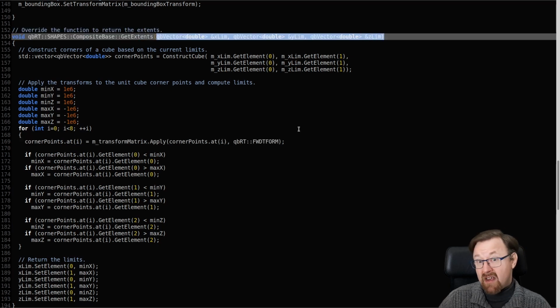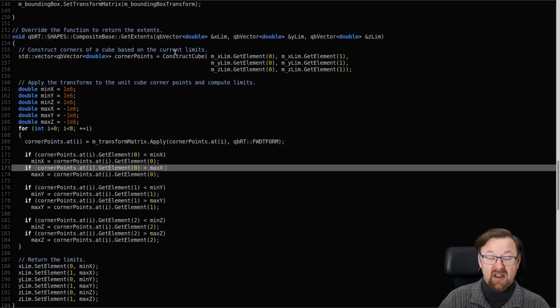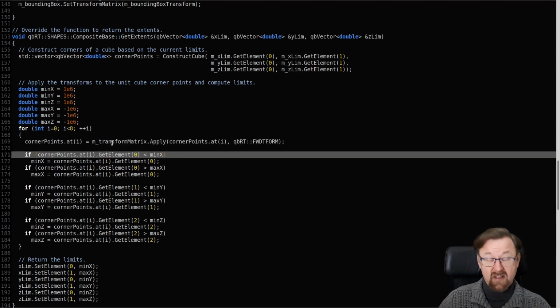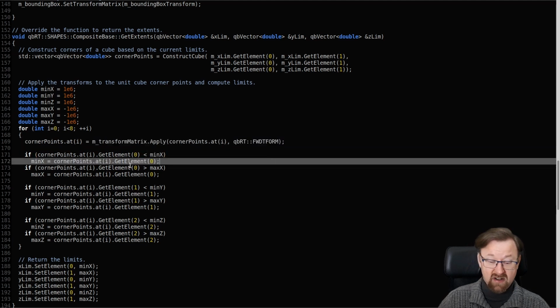Okay, so you can see how that's different from the version of getExtents that we had for the primitive shapes, where we simply applied the bounding box transform and then the transform matrix here. We simply create the cube here, okay, and then we are simply applying the m transform matrix in the forward direction to get the new extents.